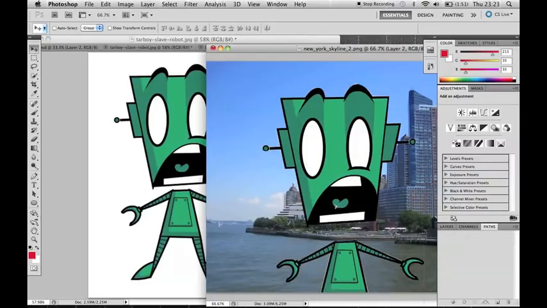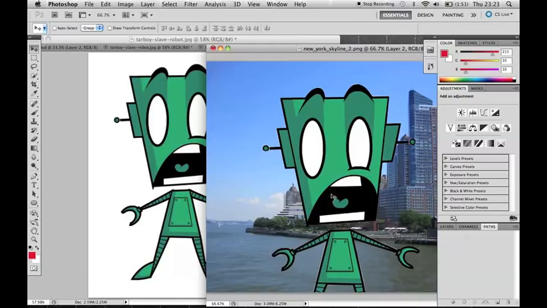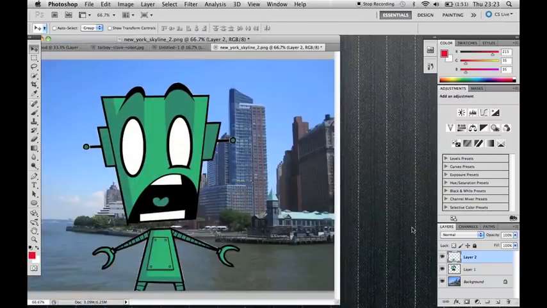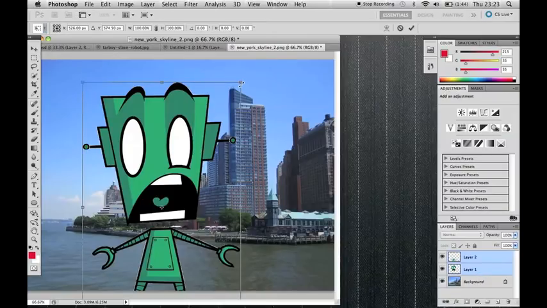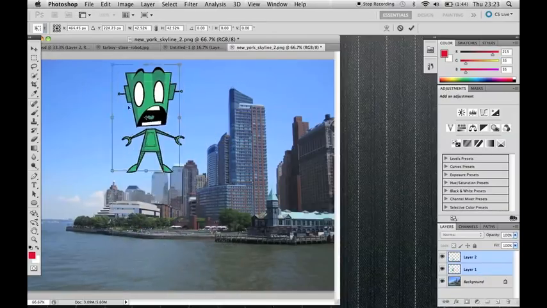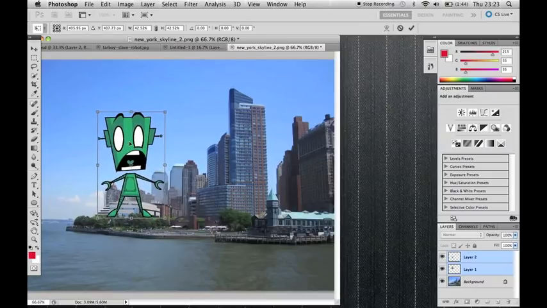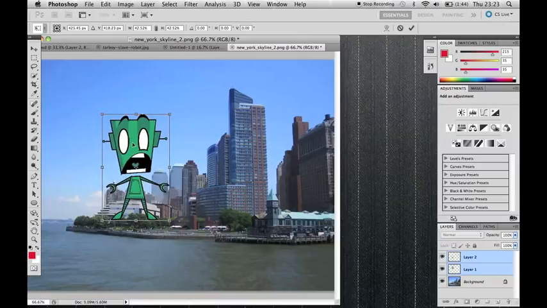Okay, so then we can go back to our layers section and select both of those layers and transform them into a size that is suitable. Okay.